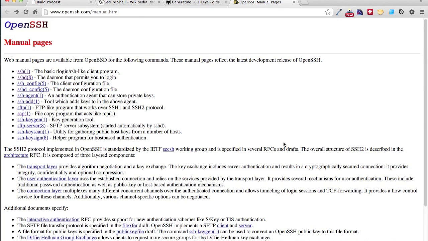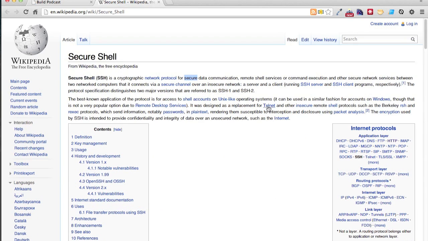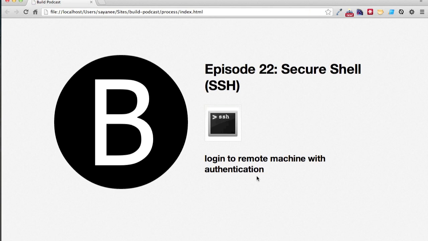So it's definitely a very useful skill to know what SSH is and some of the principles behind it so that we can remotely access any machine or web server. So let's get started with SSH.